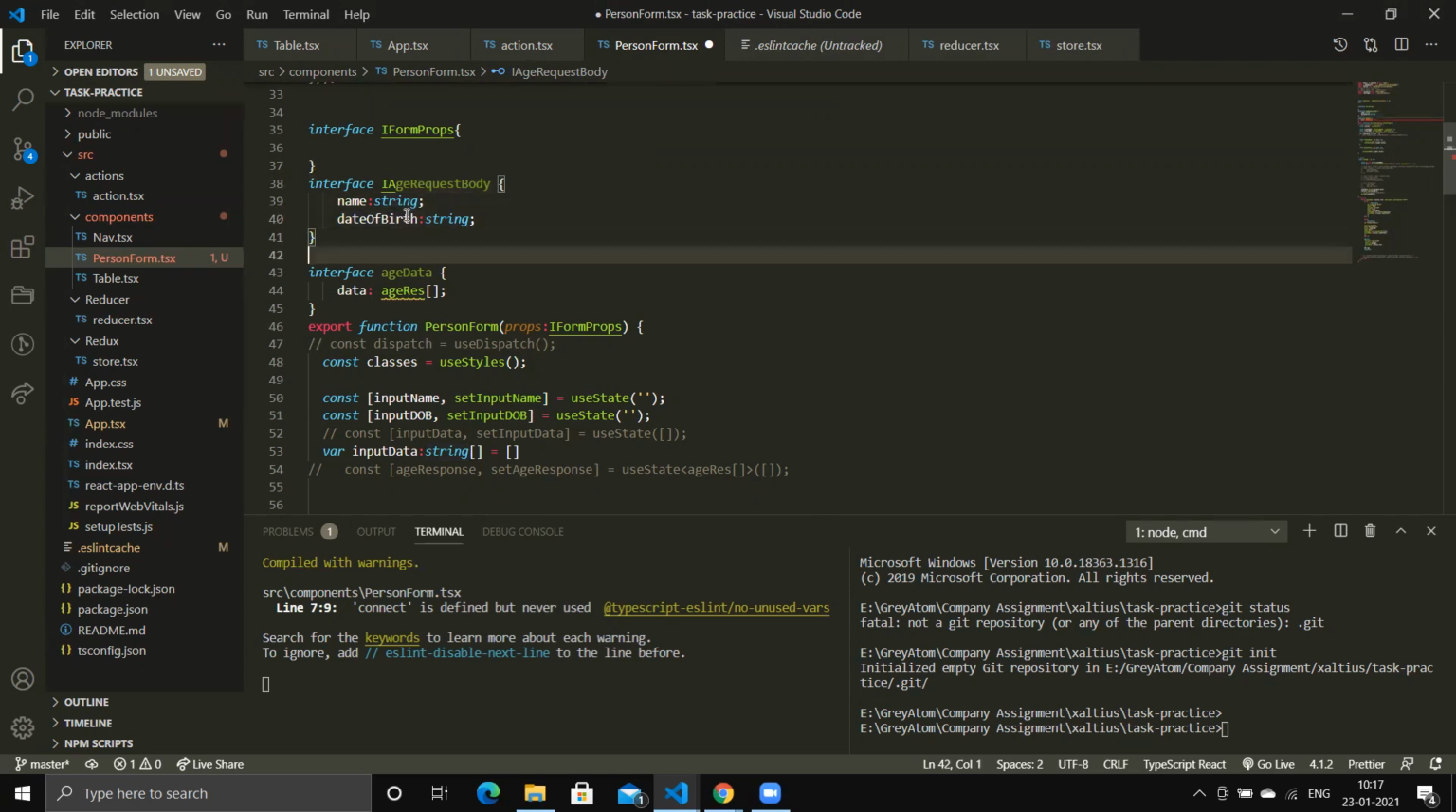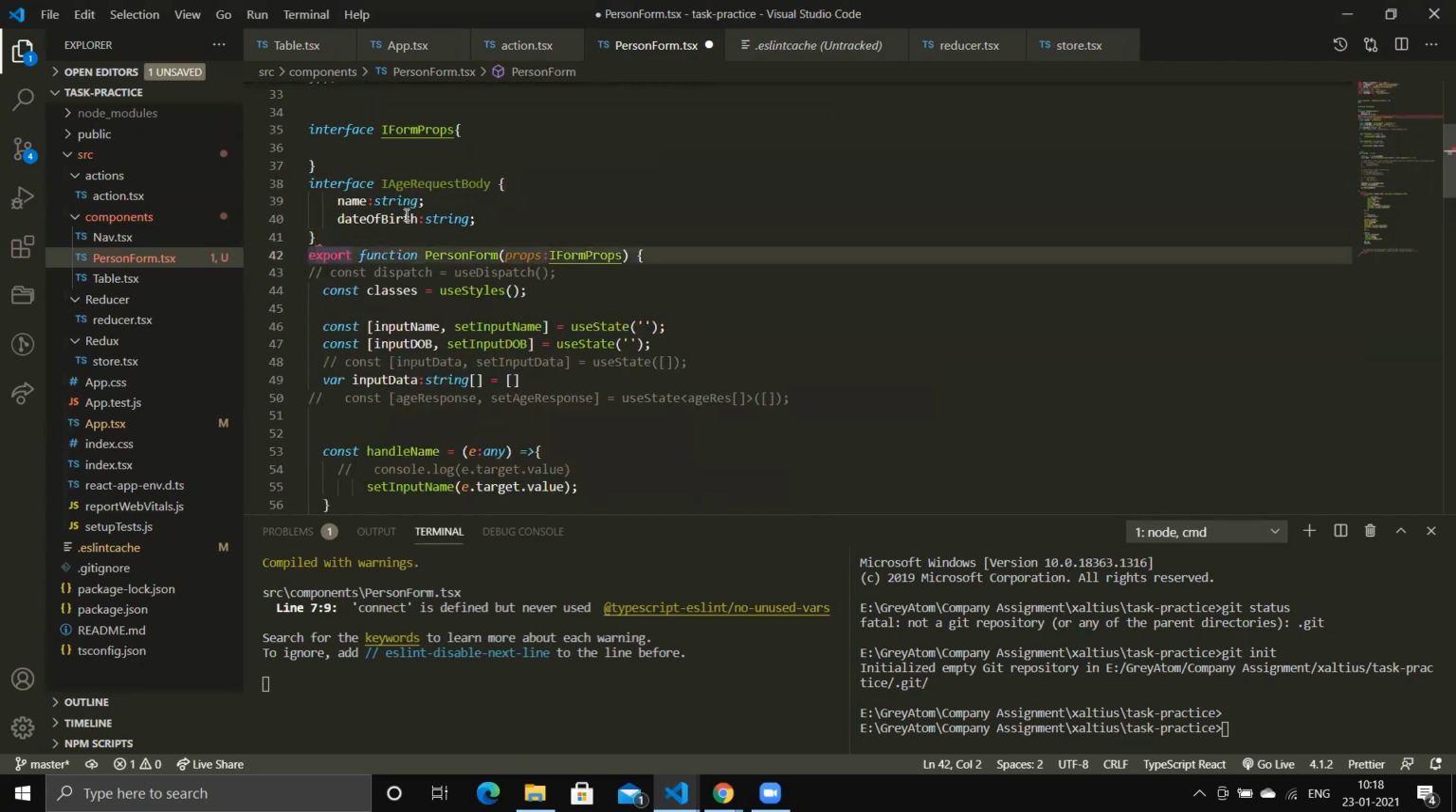Now this is age data. Age data we don't need, so I'm removing it. Whenever we need it, we'll add it. Right now I'm not able to see any use of it. Dispatch we will be using. So dispatch we want to use. Yes, this is the new hook.